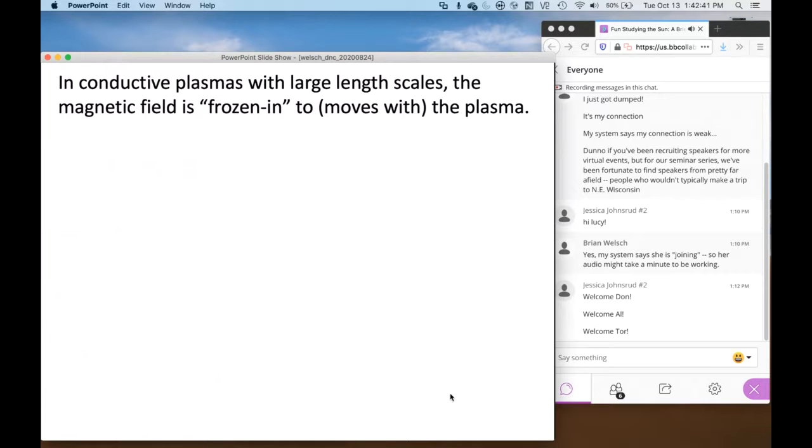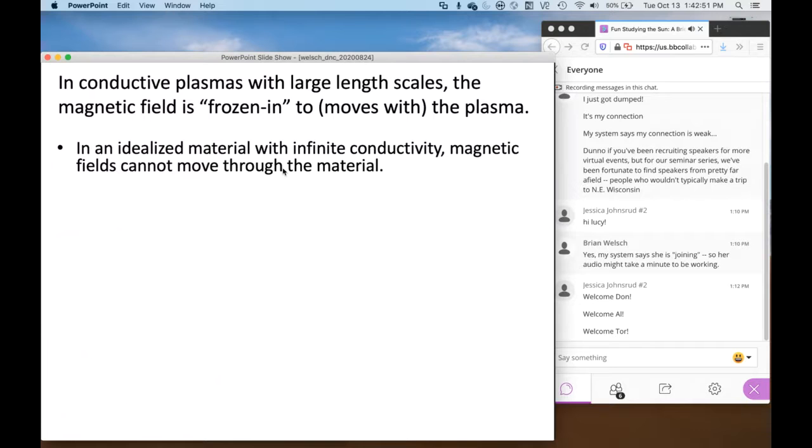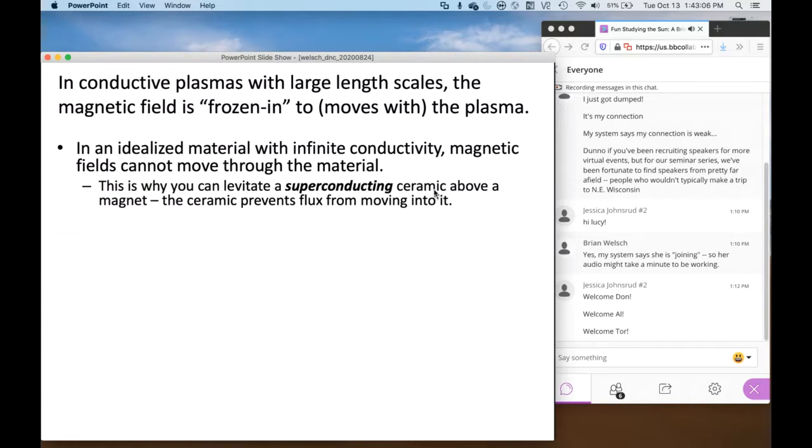Because these charged particles move like beads on a string, we say that the magnetic field is frozen in, or that it moves along with the plasma. And so if I had something that was infinitely conductive, a very good conductor, better than copper, then magnetic fields can't move through that material. If I have a conducting ceramic, you might have seen images of a superconductor, it'll float above a magnet. But space is a pretty darn good conductor.